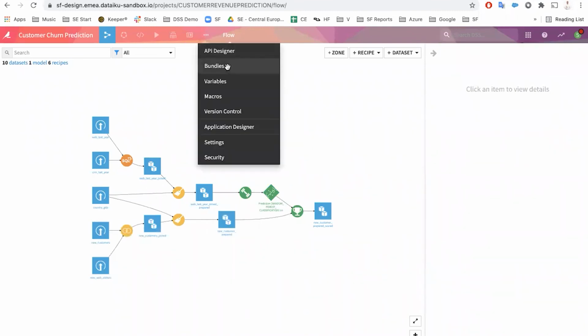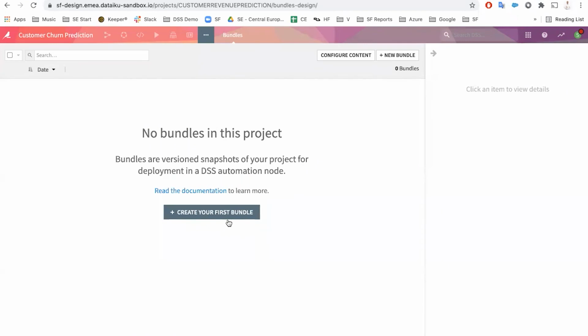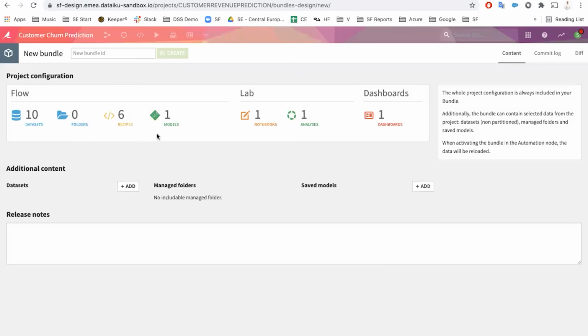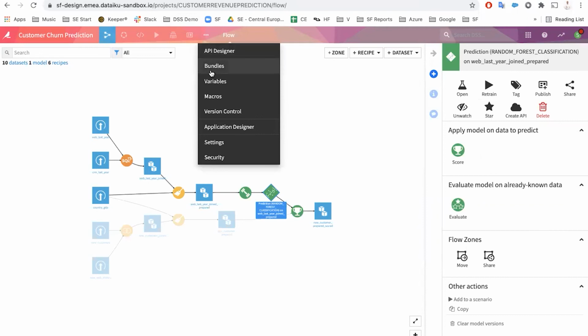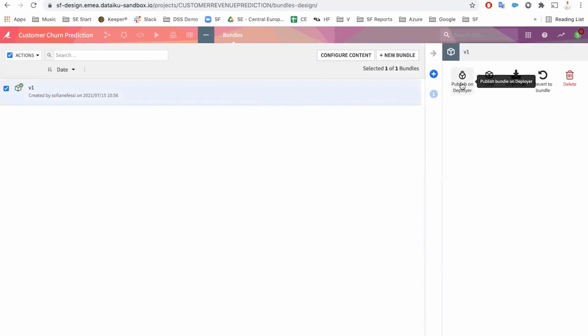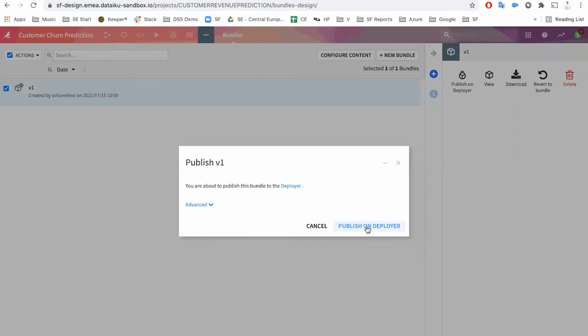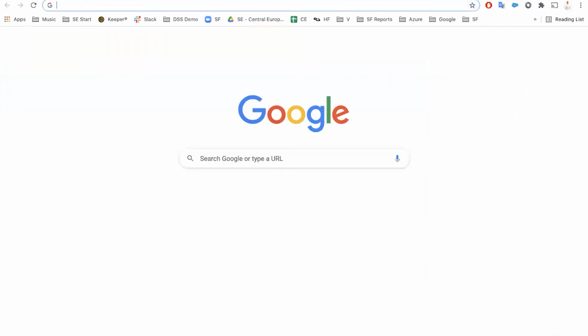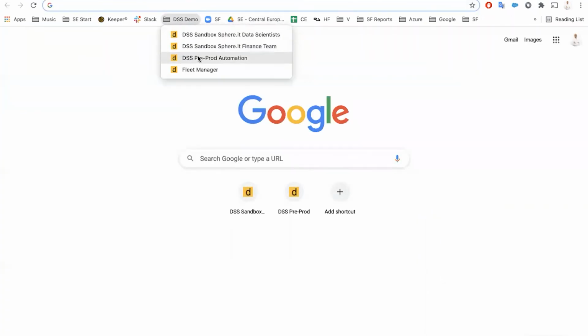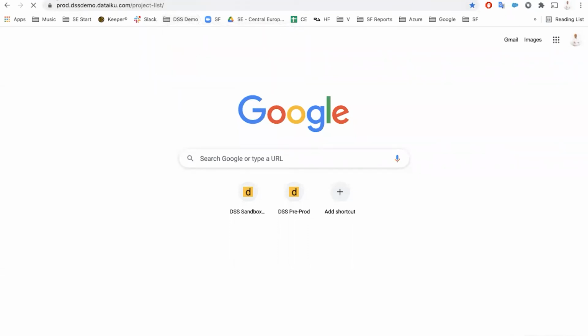And so for this, we're going to come here to bundles. So bundles are actually the artifact that you create when you deploy to production with DSS. And so this is going to be also what we use for versioning. So this is going to be this V1, the snapshot of my project as we know it now. So this is what we're going to start deploying right now. And all I have to do is to basically publish it on my deployer node, which is then going to allow me to push it into production. So what we discussed earlier, basically to my automation node.